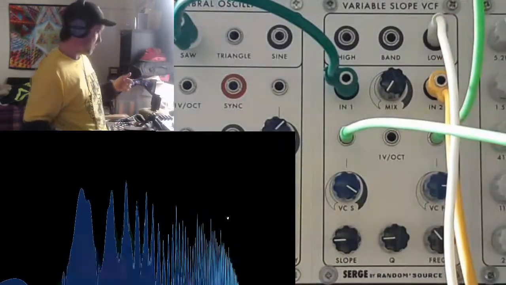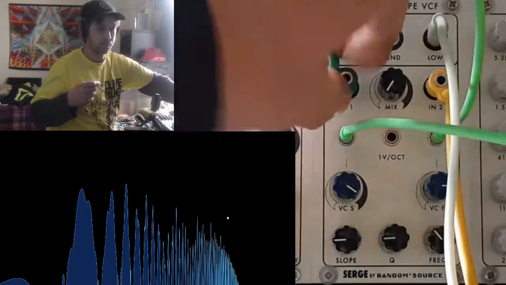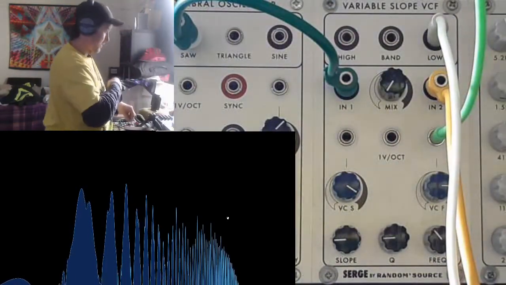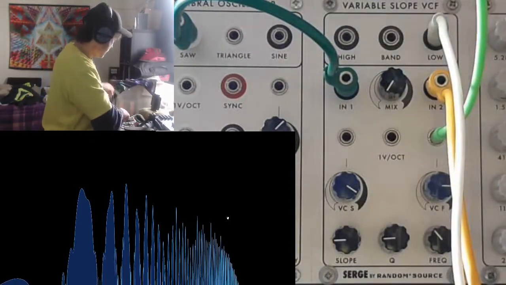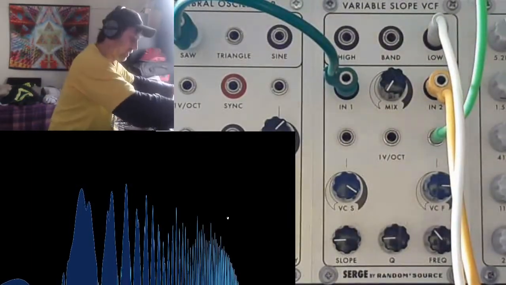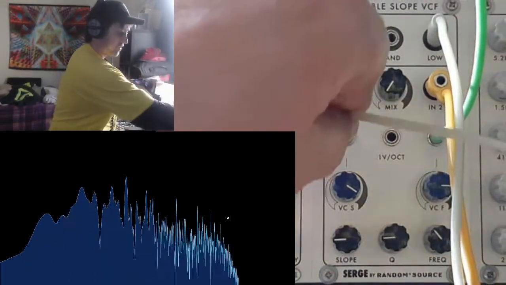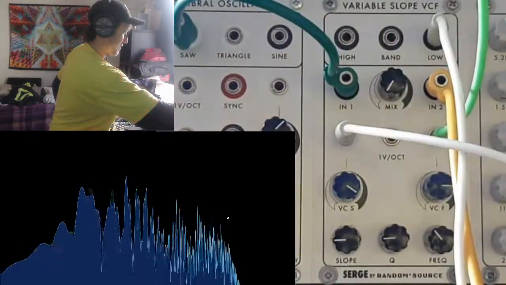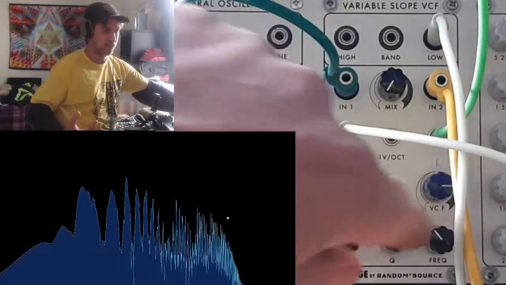Audio rate of the slope can be pretty interesting as well. So let's just grab a cable that's long enough. I'll take another sine wave from our third oscillator. Again, we start to get some really interesting movement and textures.